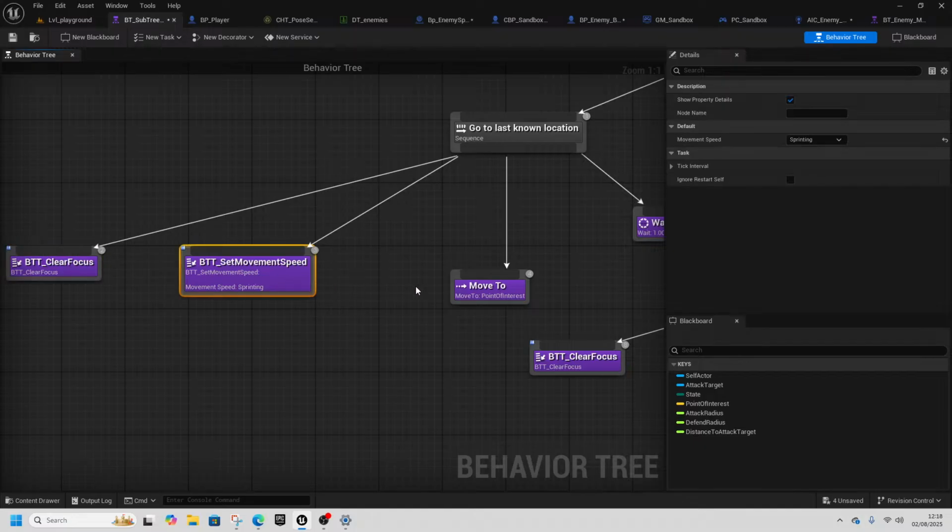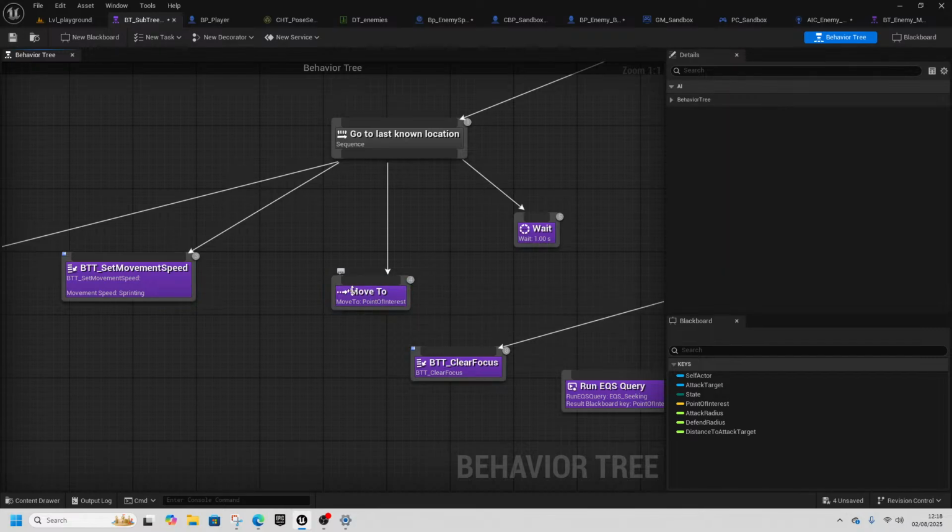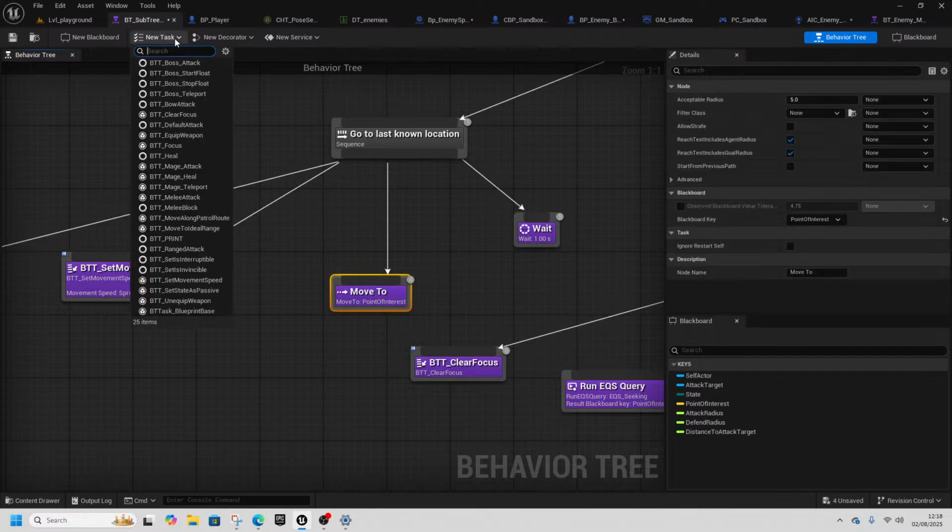Set movement speed, sprint in. This point of interest thing, you can't really use it because it's move to. So we might need to make a new task for move to point of interest, which feels really silly because that thing already exists.